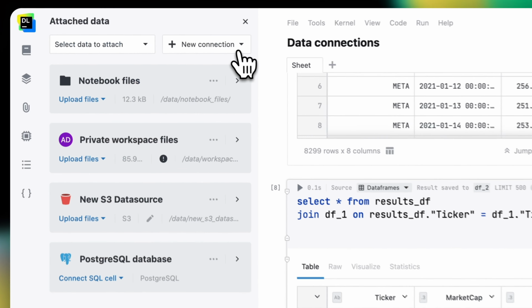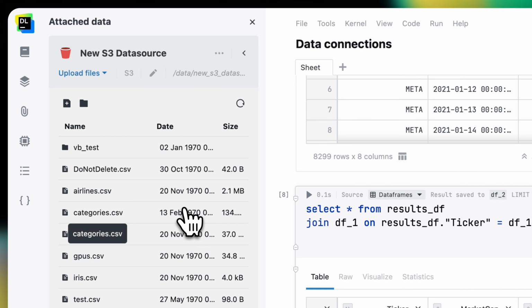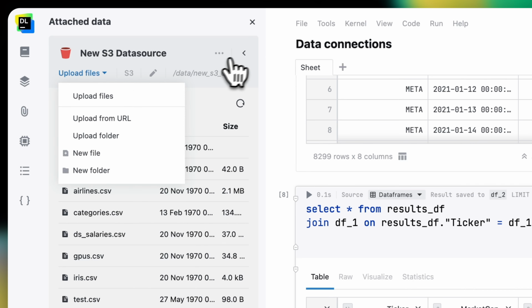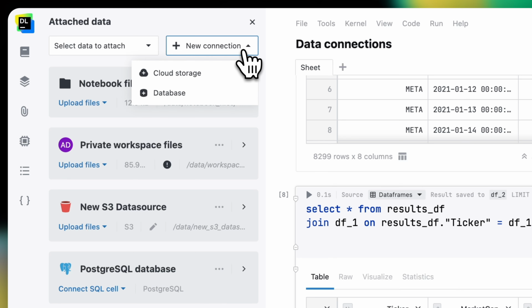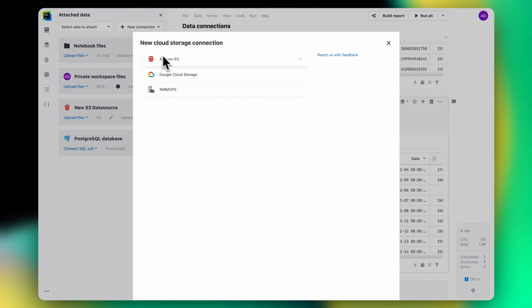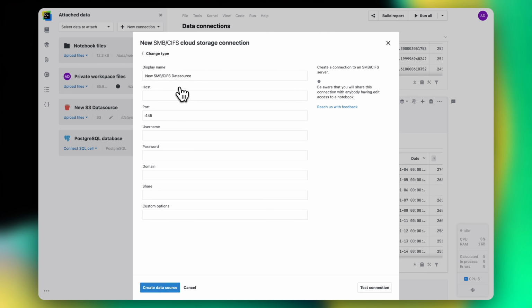Third, Datalore allows you to mount AWS S3 buckets, GCS buckets, SMB storage, and SFTP storage as folders. You'll be able to browse the file system and read and write to the storage if your account has the necessary permissions to do so.